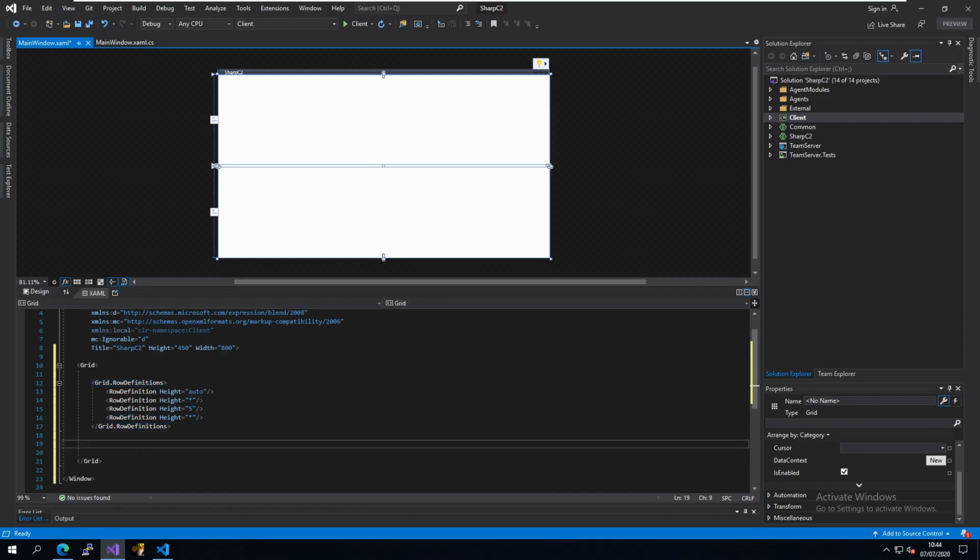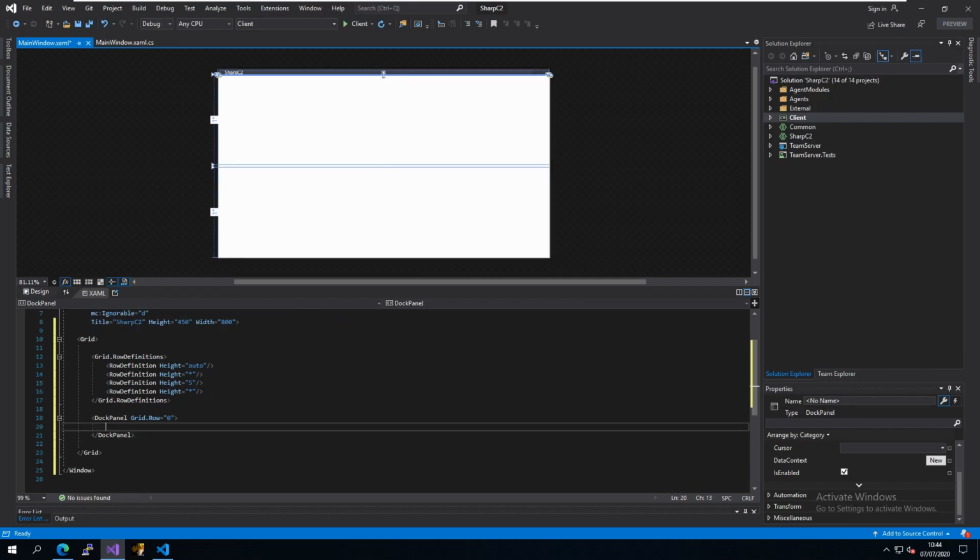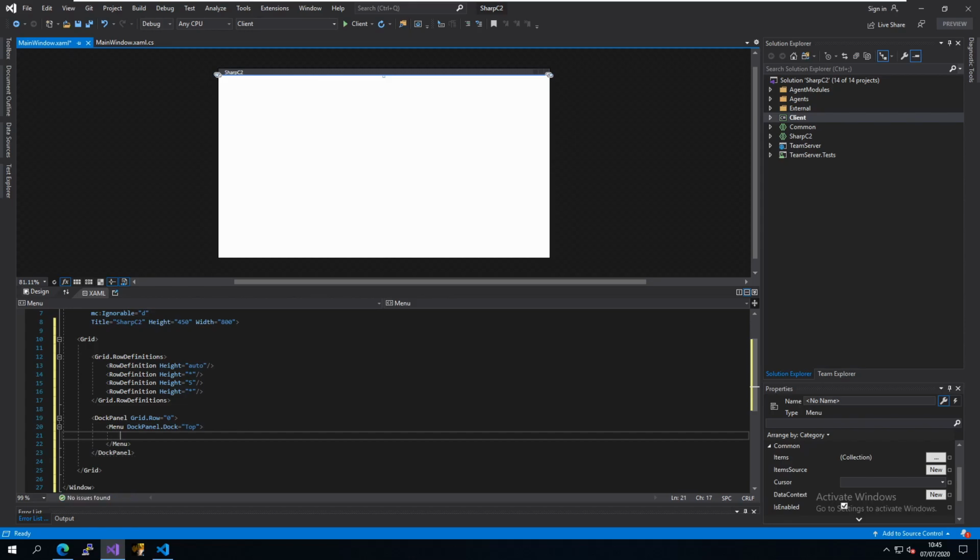So for the menu, I'm going to create a dock panel. It's going to be in grid row 0, so the first one. And within the dock panel, we're going to have a menu. And we're going to pop it at the top. And then within here, we're going to have menu items. The first one can just be SharpC2.